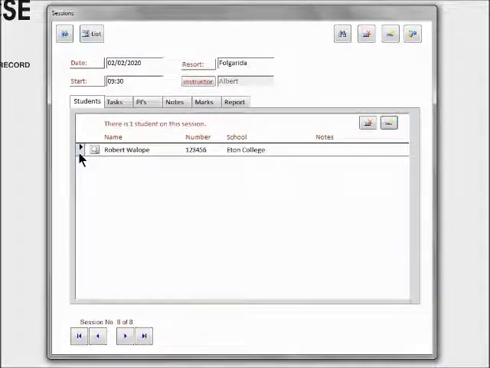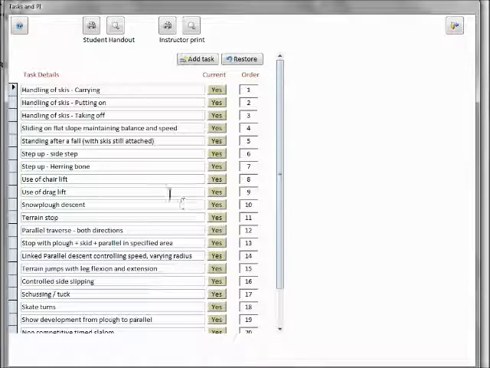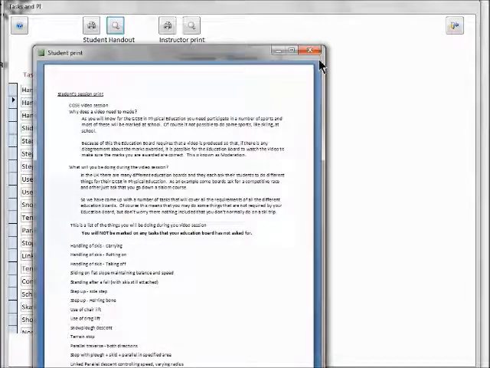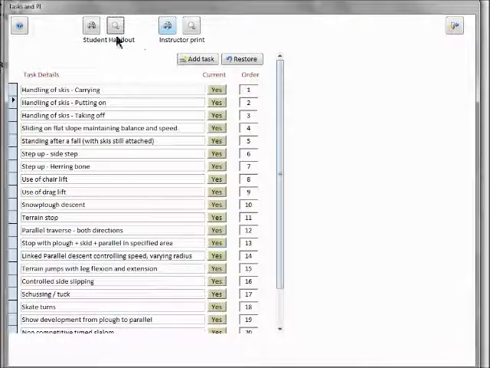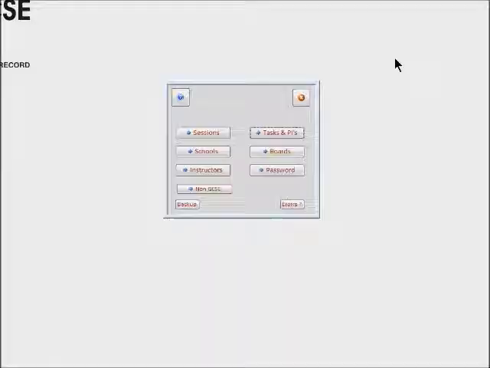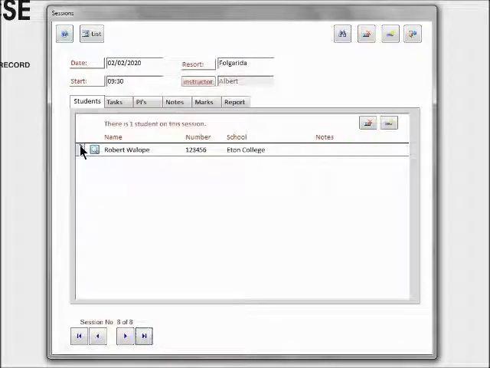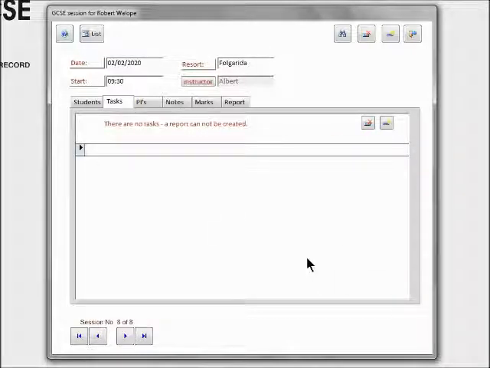Now the next thing we need to do is, I'm assuming that you've watched the video and you know how to use the tasks and PIs form, which is this one. So you've gone through and deleted the tasks that he's not going to be doing, and then you've given him the student handout. If you haven't done that, then have a look at that video or have a look at the help file on that form. But anyway, let's go back to the sessions. So here he is. We just select Robert, and that takes us to the task page.